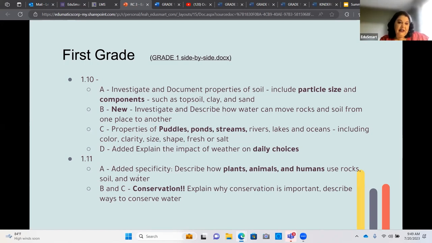For 1.11, so I should say 1.9 on this didn't really change much at all. The big changes were here. And then 1.11, this first one was really just reclassified, but it has added some additional details. So now it's describing plants, animals, and humans and how they use rock, soil, and water. So when we did the breakout on this, you have to explain how plants use rock, soil, and water, how animals use rock, soil, and water, and how humans use rock, soil, and water. So it's actually a lot in there to make sure that you're hitting all different combinations of those.